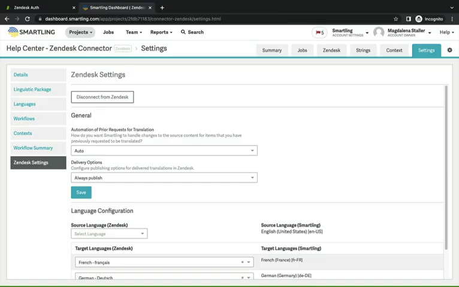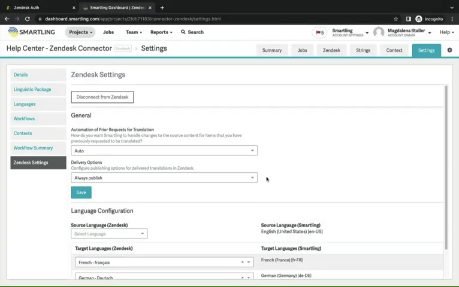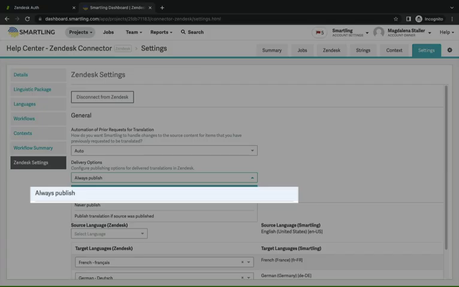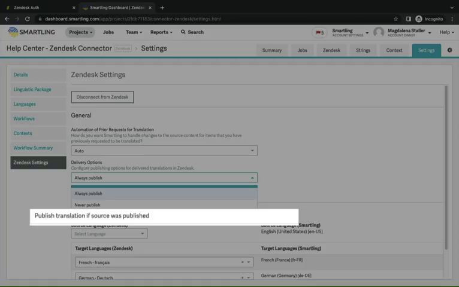In the Zendesk settings of your Smartling project, you can customize if the translations, which are sent back to Zendesk, should be publicly visible straight away. Under Delivery Options, you can choose if completed translations should always be published in Zendesk automatically, if they should always be sent back as a draft, or if they should be published in Zendesk only if the source content is also published.